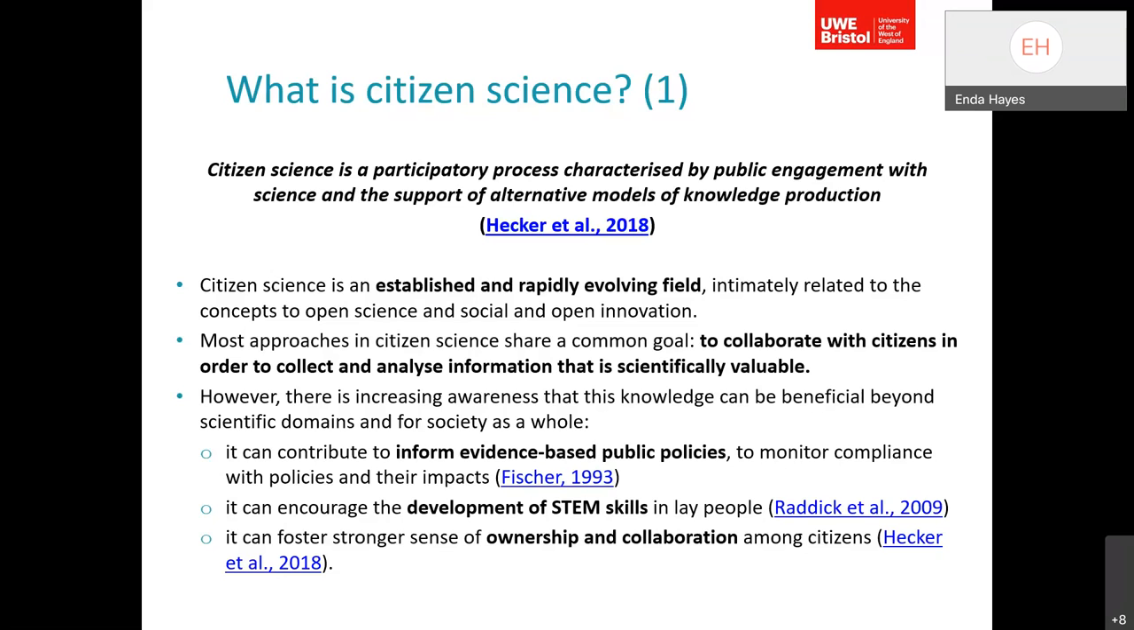And I think that's a common goal for pretty much anyone. But there's an increased awareness that this kind of knowledge can be beneficial beyond the society or scientific domains. We're seeing more public policies and more public bodies and regulators embracing this methodology, because quite often there's a detachment, if you like, from policymakers to the public. And doing citizen science allows everyone to come together and sit around the same table.